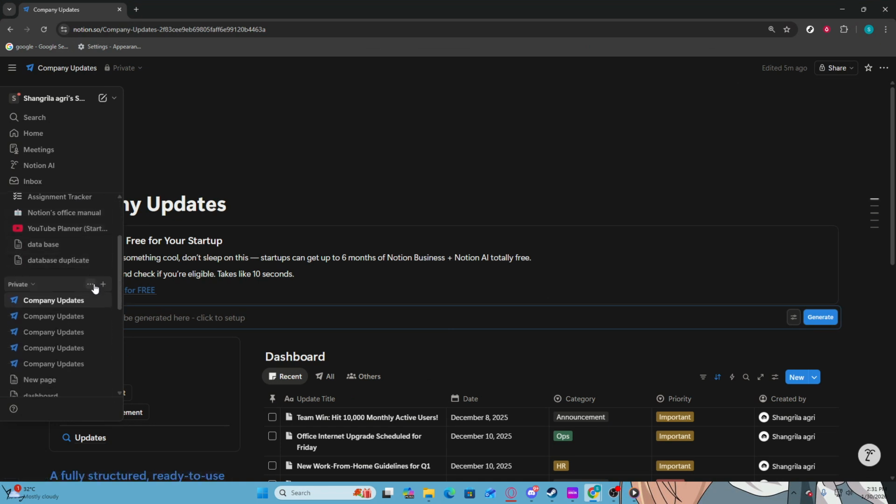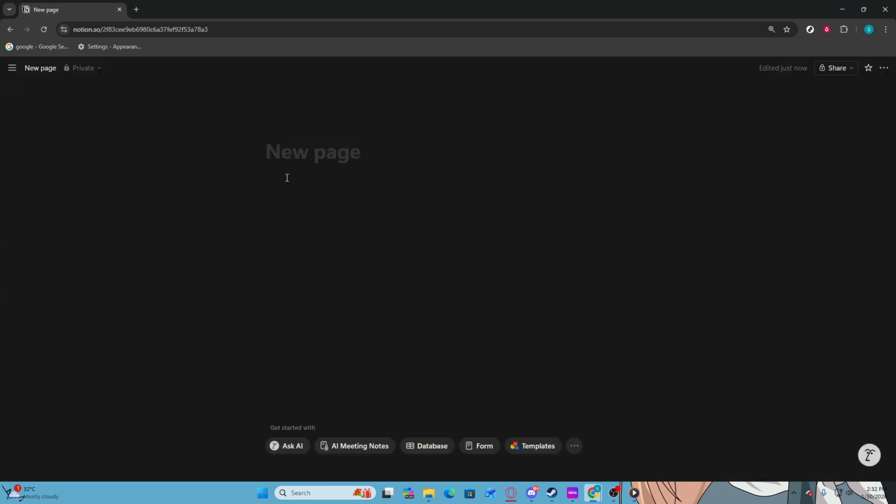Click on the Add a New Page button, which will create a blank page where you can start the duplication process. After the new page appears, locate the title section at the top of the page. Click on this area and type in a title for your new page. This title will help you identify the duplicated database later.